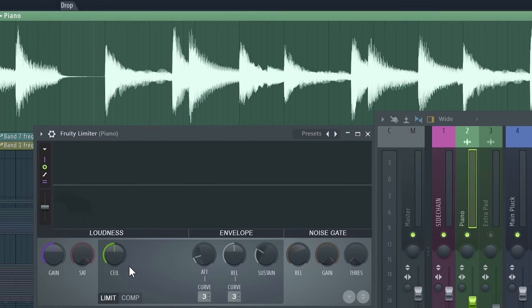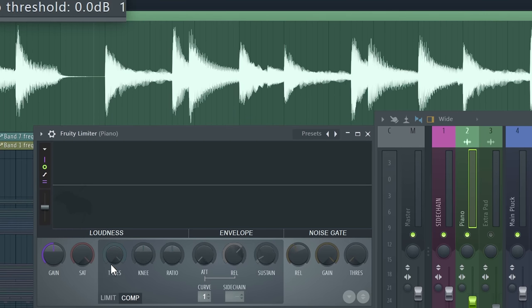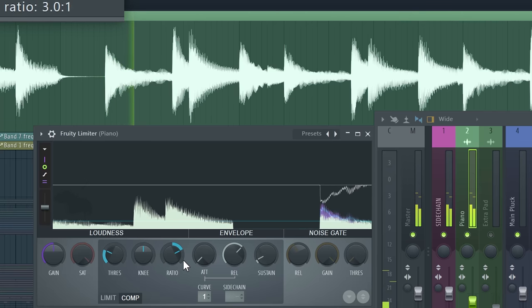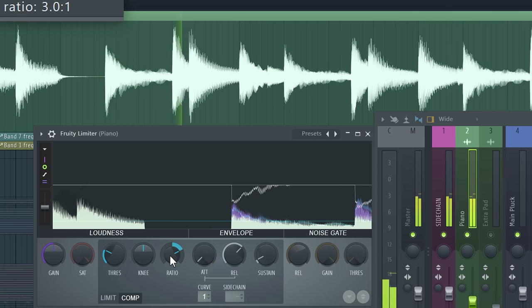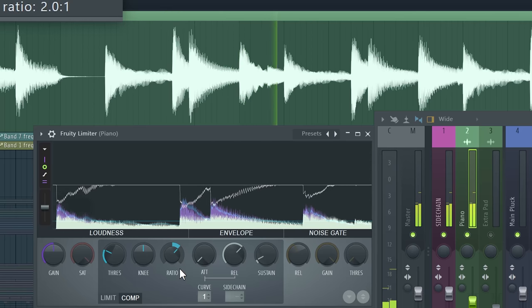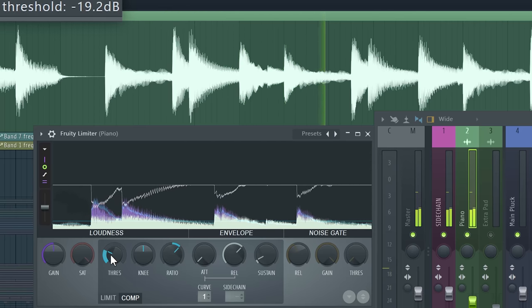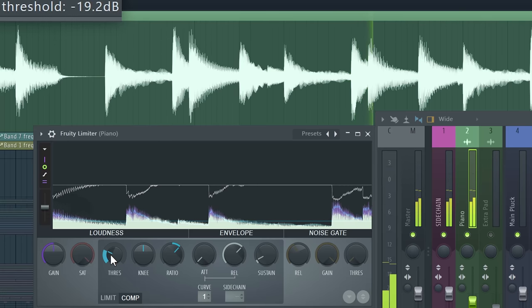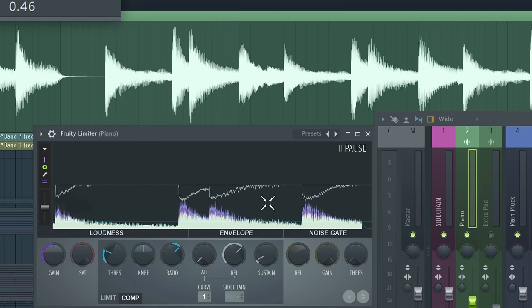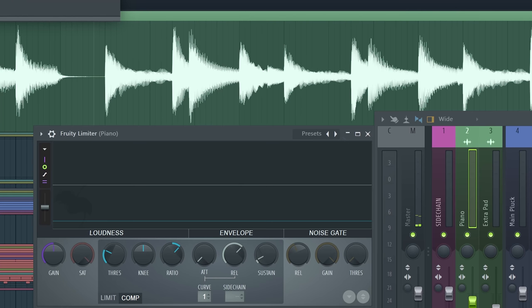We'll use compression. This time it will be very soft compression. So we set the threshold a little bit lower and gently increase the ratio to about 3, let's say. A little bit more natural, definitely, and in the mix.